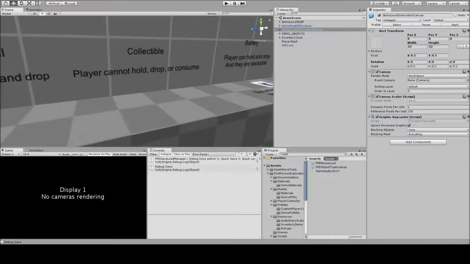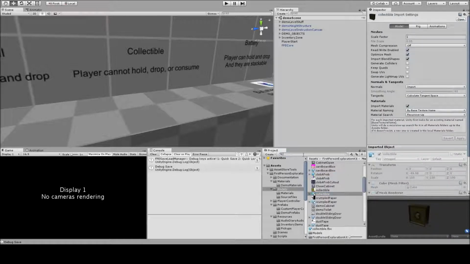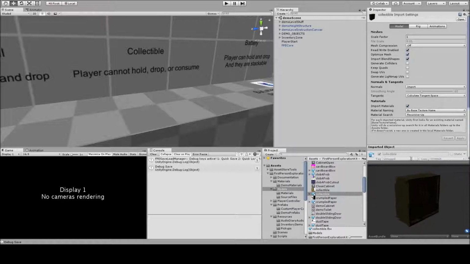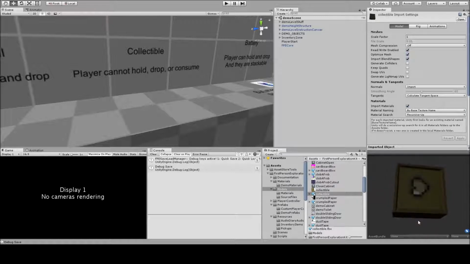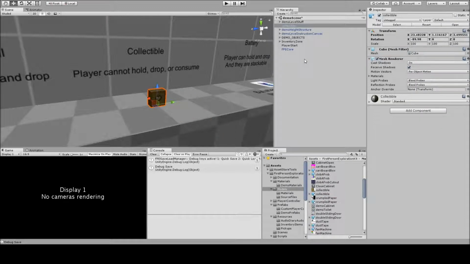In this video, we're going to take a look at how to add a new inventory item to your game. So the first thing you need to do is have some sort of visual representation. In our case, we're going to grab a new model called Collectible that's been added to the project. It's just a little box with a heart and some text on it. So we'll drag and drop that into the world.